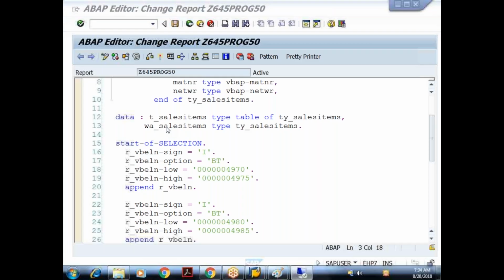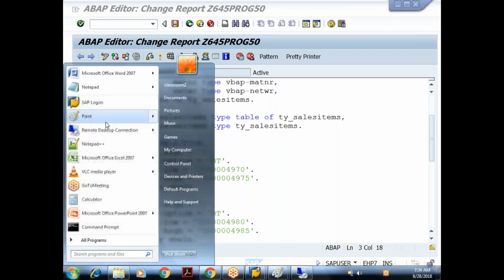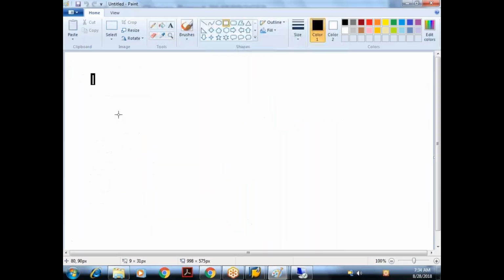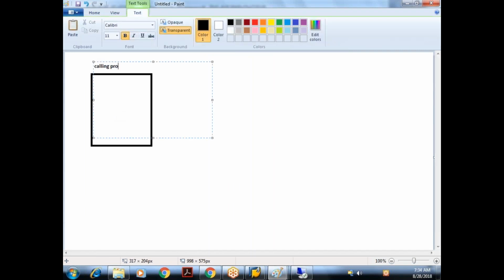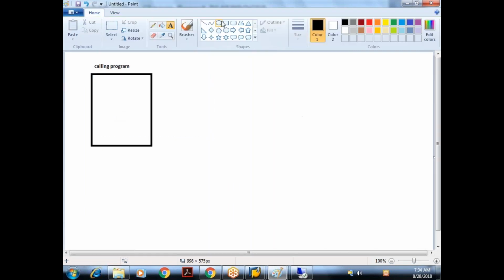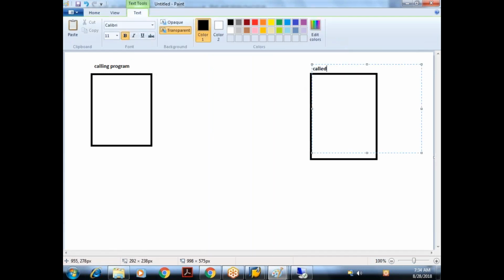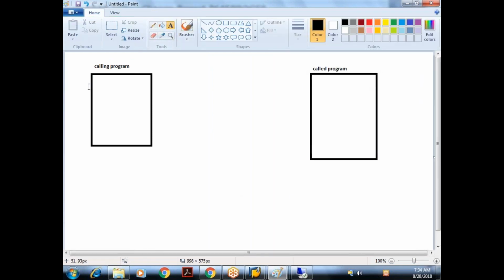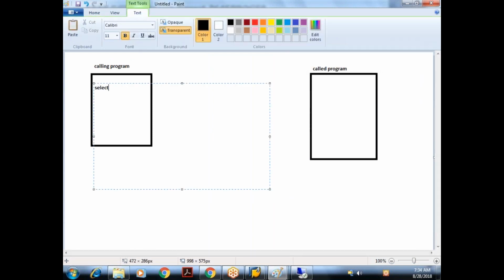So my understanding is something like this. This is my calling program, and this is the called program. In the calling program, I'll use SELECT-OPTIONS, but with the addition NO DISPLAY. Since I said NO DISPLAY, it will not generate the selection screen.